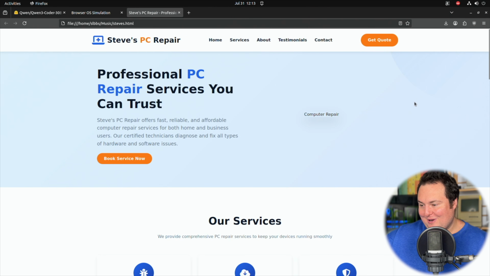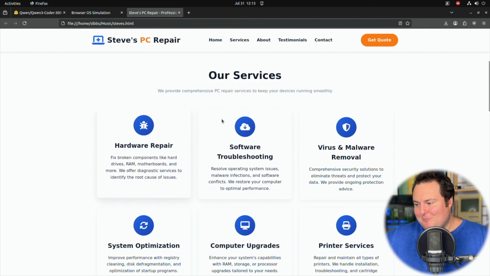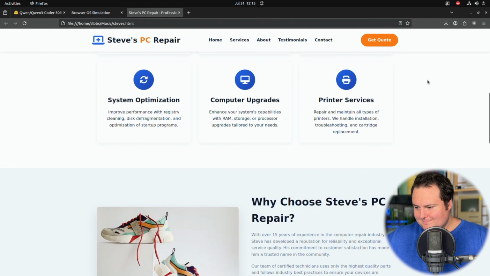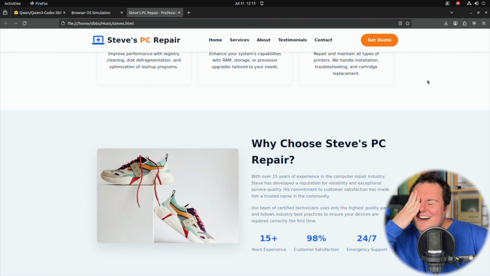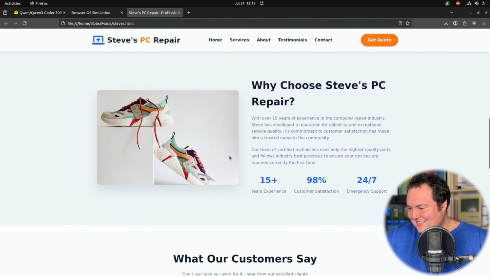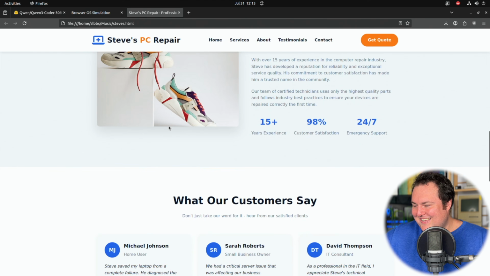That is really quite well done. The image didn't load, which is hit or miss depending on if it gets the right URL for an Unsplash image. But overall, hover effects. Why did it put sneakers there? All right, so that is definitely an example of the wrong image being placed in a location. I guess that's okay.